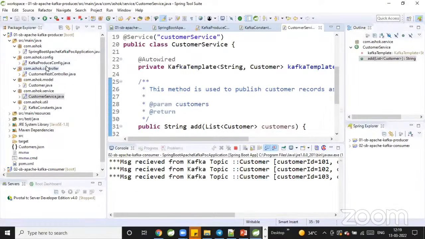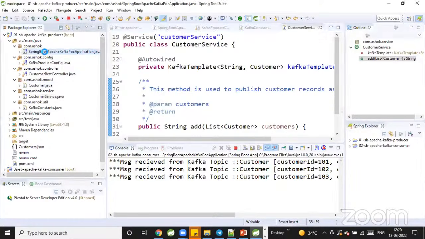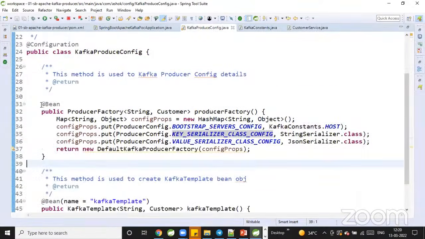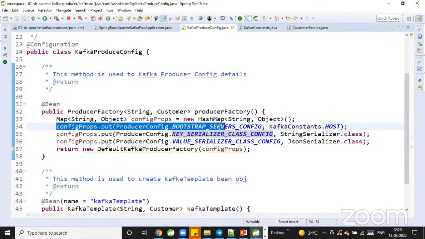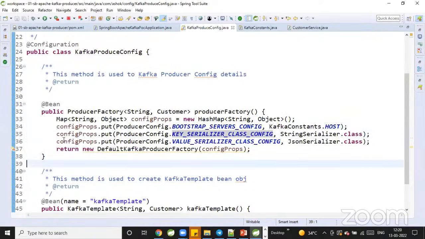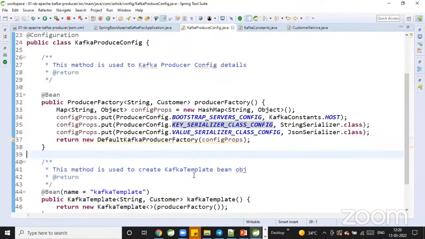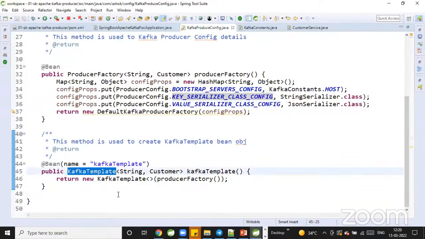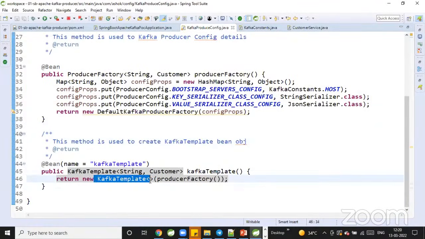I don't have any other configuration in the producer application. This is my Spring Boot start class, and there is nothing new in it. I have one producer config class. In the producer config class, I'm writing a producer factory. I'm setting the bootstrap servers, the key serializer, and the value serializer. Then I'm customizing the KafkaTemplate. KafkaTemplate is a predefined class. I want to create the KafkaTemplate by passing this producer configuration. This is customizing the bean. I am creating the KafkaTemplate by passing the producer factory as an input.